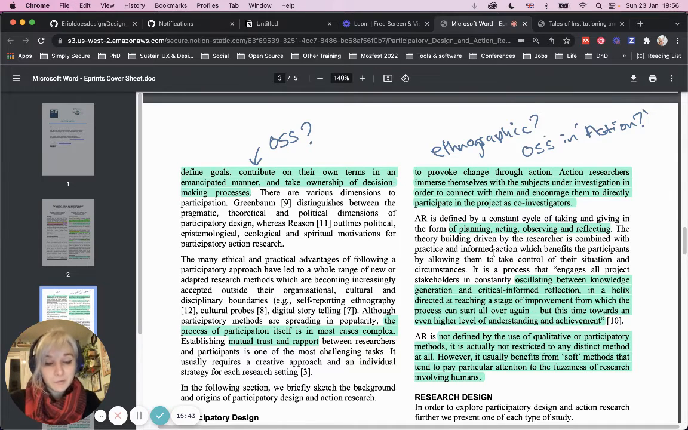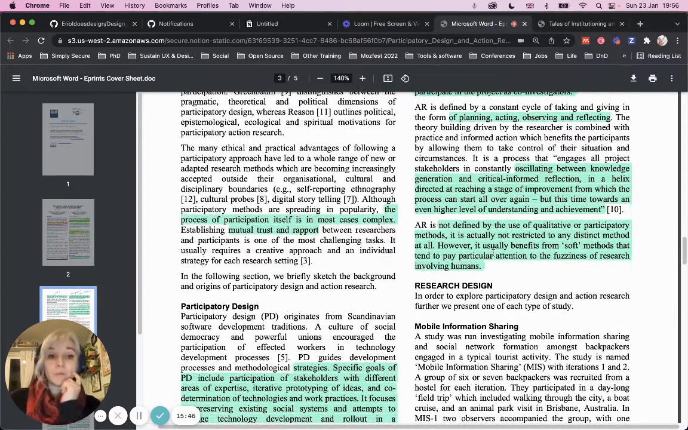AR is not defined by the use of qualitative or participatory methods. It is actually not restricted to any distinct method at all. It usually benefits from soft methods that tend to pay particular attention to the fuzziness of research involving humans. Difficult within an open source space, where soft and fuzzy methods are hard to quantify and therefore hard to advocate for in a space which often is, or has historically been, reliant on visible outputs, even if it's just the visible output of code, as a way of understanding contribution. So I think that this is interesting but difficult within the open source space.